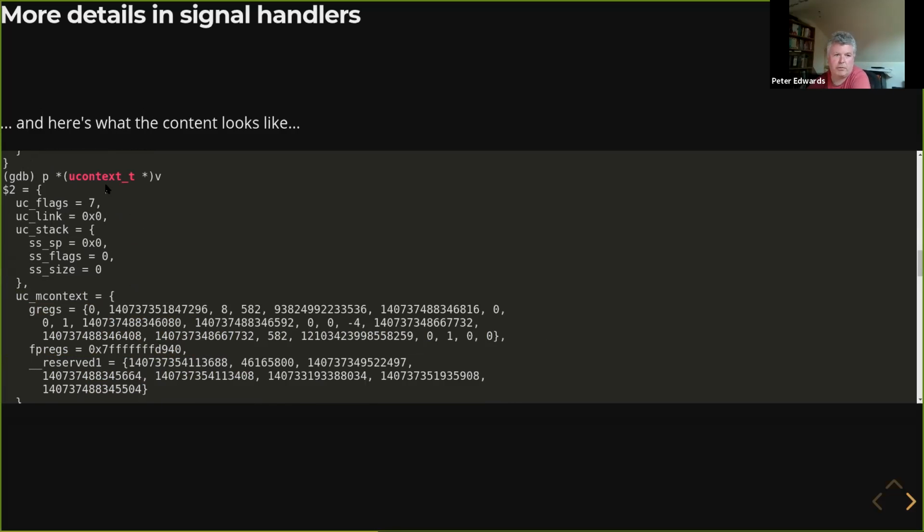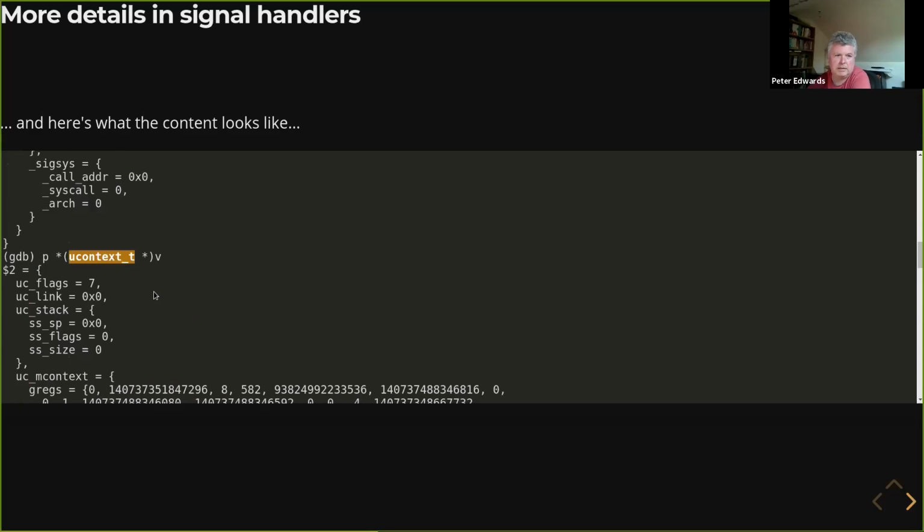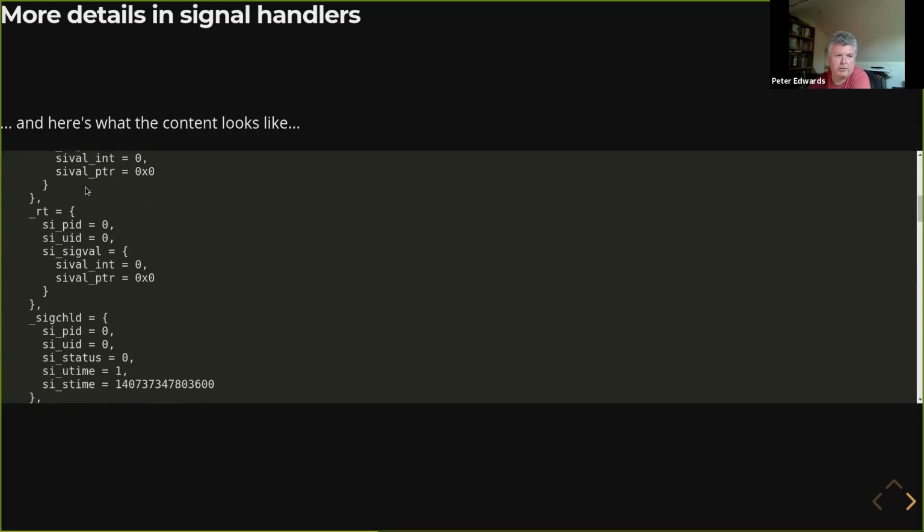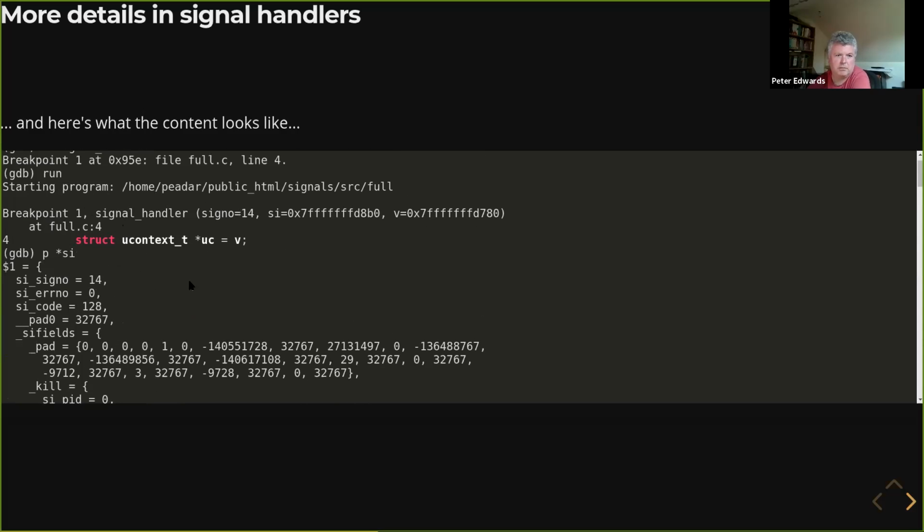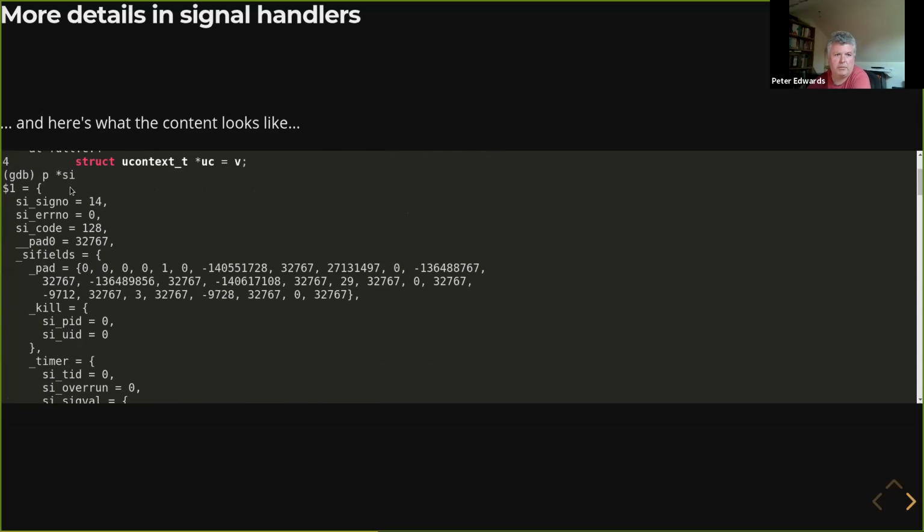It's worthwhile remembering that this structure looks like this, and that we have this other thing here, which is siginfo_t. Yeah, the siginfo_t here.